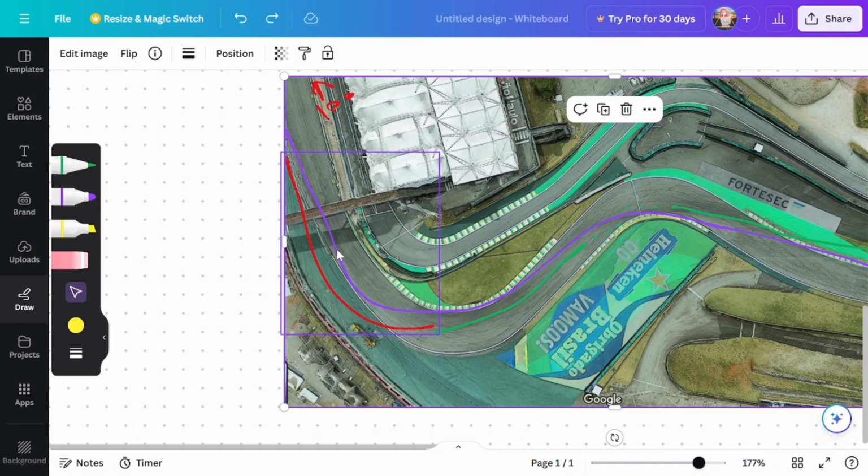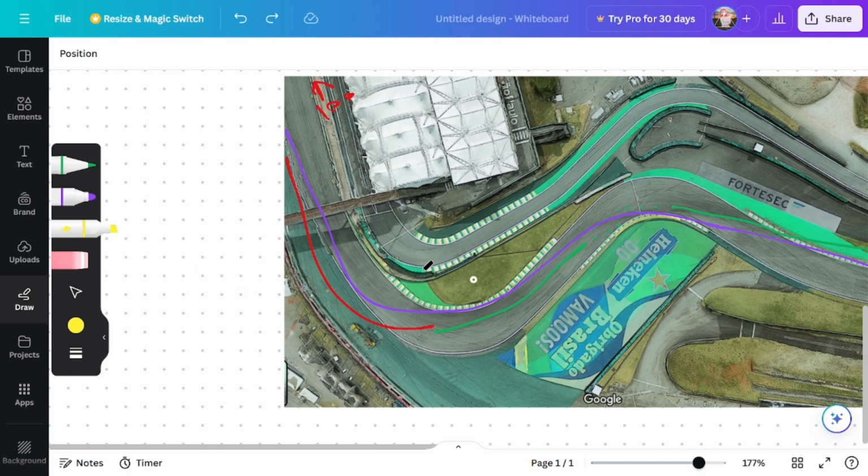Again, you want to come here. You want to stay on the outside, hug the outside, and then prepare for the entry. Again, you want to delay your entry point. You don't want to turn in like this, because then you will be shallow. You want to delay your entry, and again, follow the purple line.